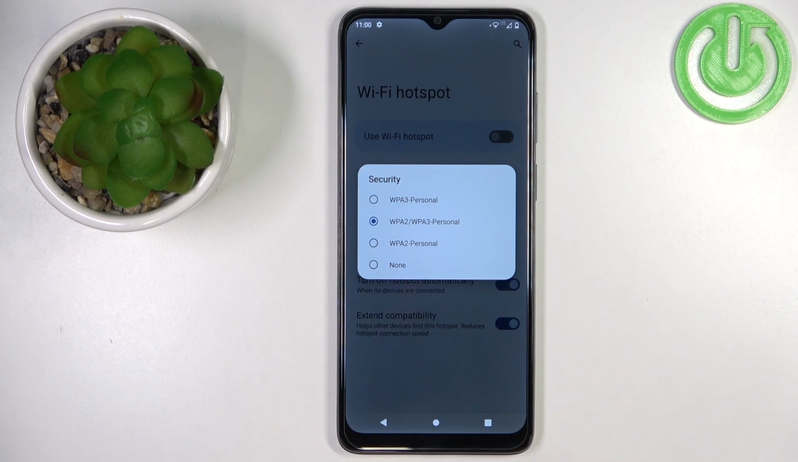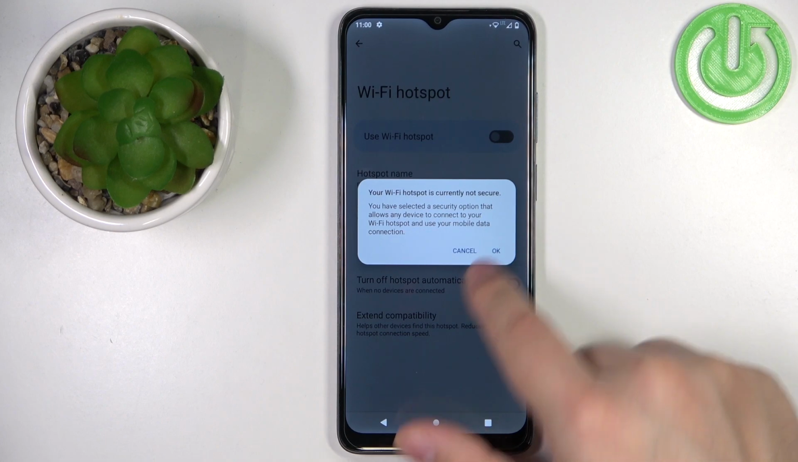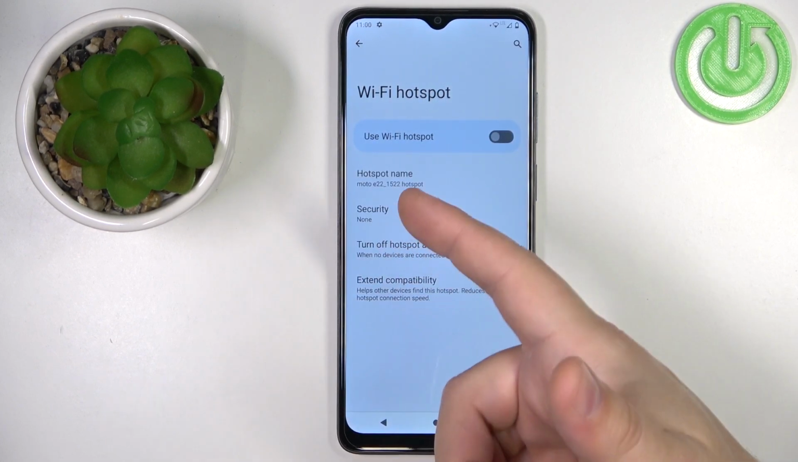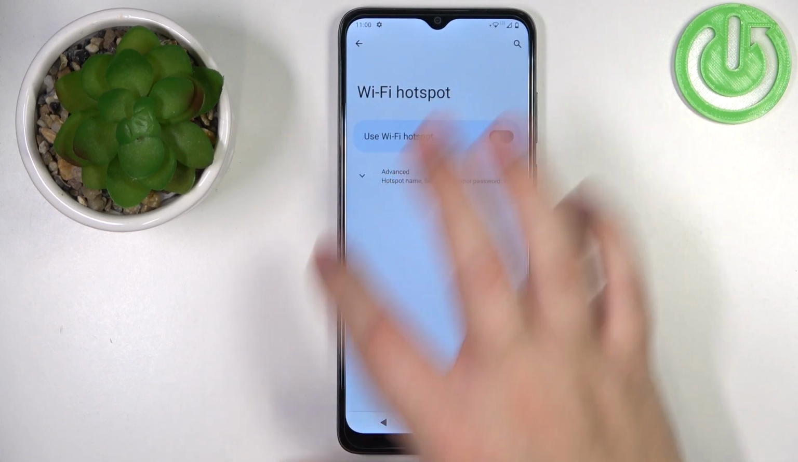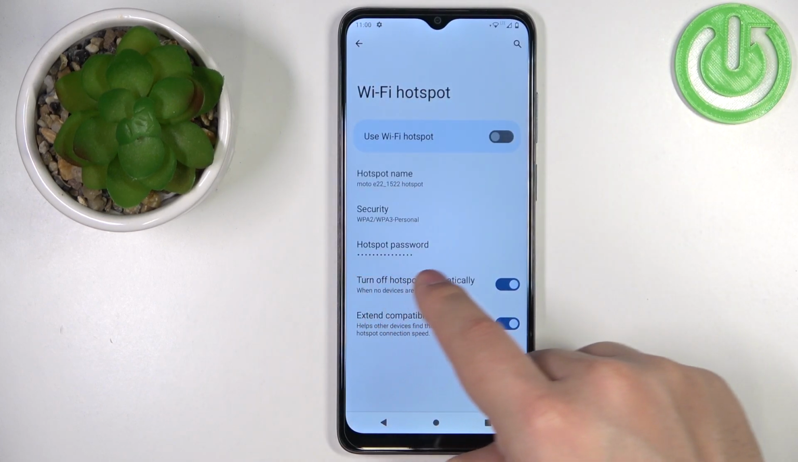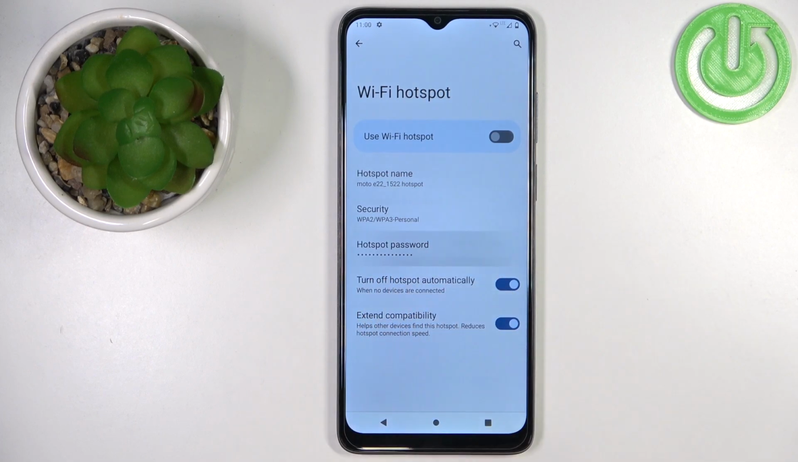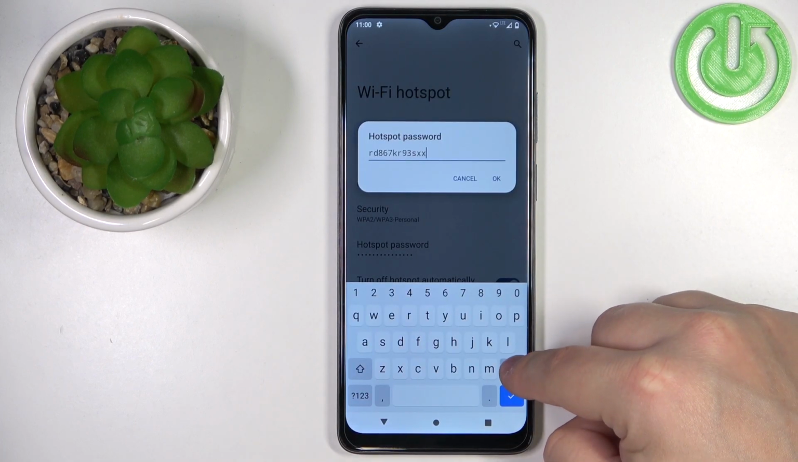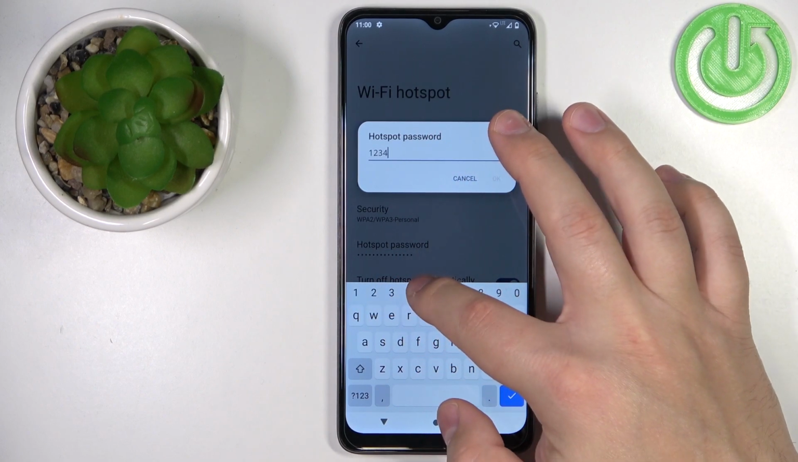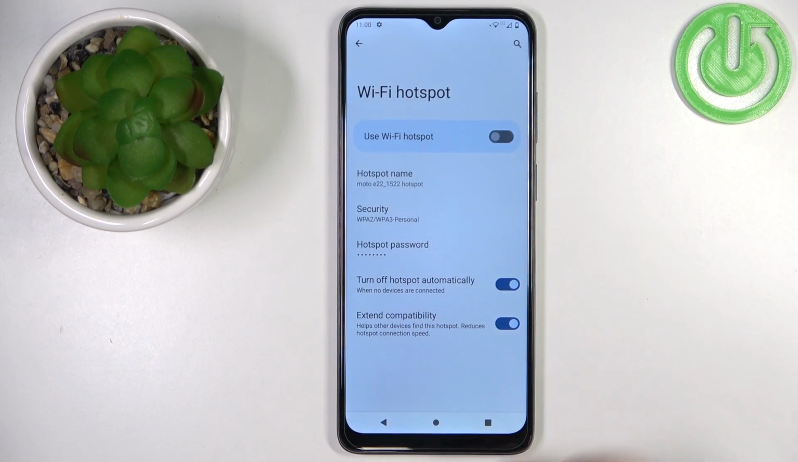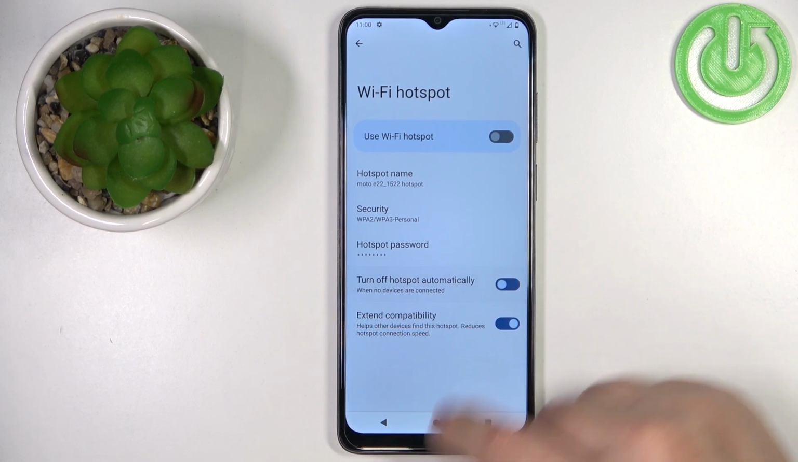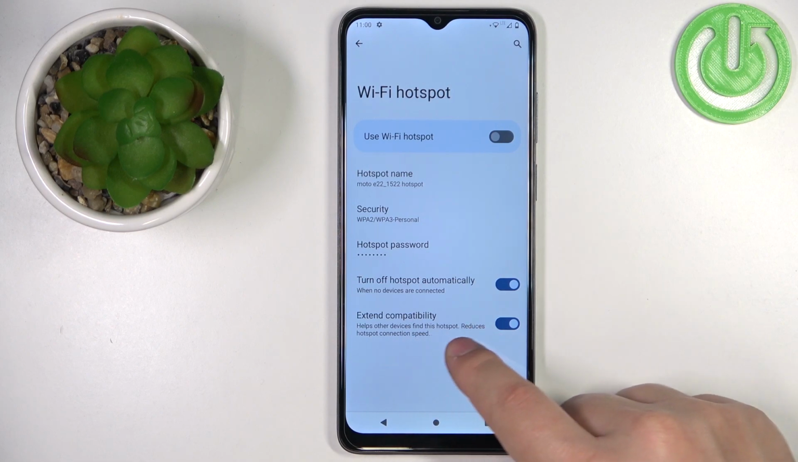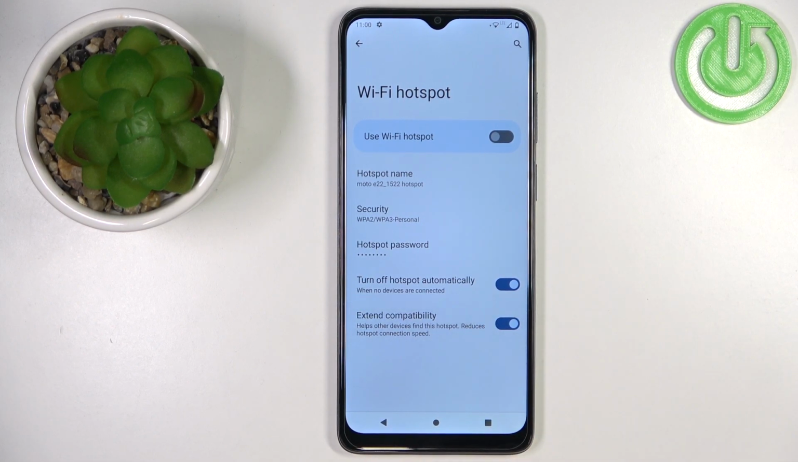If you select none option, you'll have no password on your hotspot, but if you select any of these, you'll have the password protection. Here we have the hotspot password, and we can tap on it to make the password visible or change it like this. And below we have turn off hotspot automatically option, and you can enable it or disable it, and then extend compatibility by enabling and disabling the option by tapping on the switch.